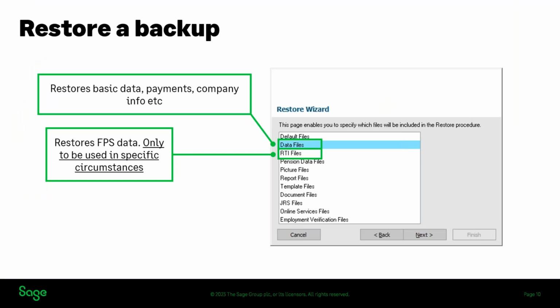And just to be clear once again, when you restore your own backup, if it's to correct a mistake, only choose data files. The other files are generally restored when you're moving your data to a new location, so a new PC, or when instructed by Sage Technical Support.